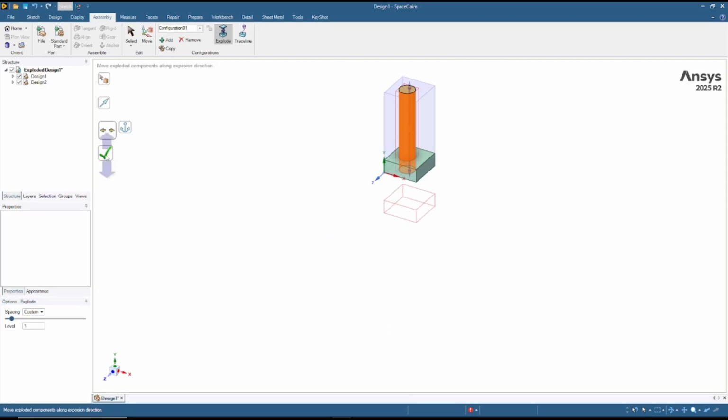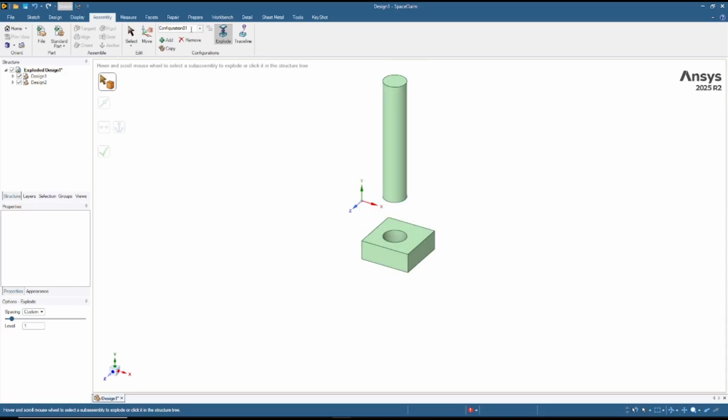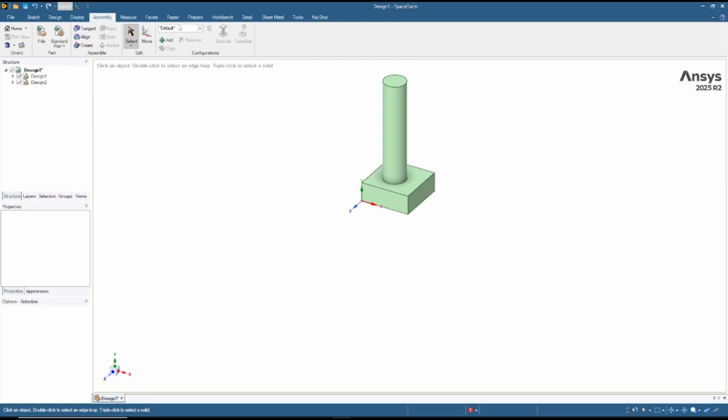And when you are done, you can click OK. So it will create the explode view in Configuration 1. Okay, to return to default, you can click here, Default, and this one is for Configuration 1.